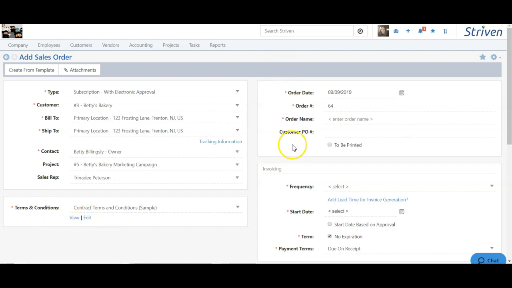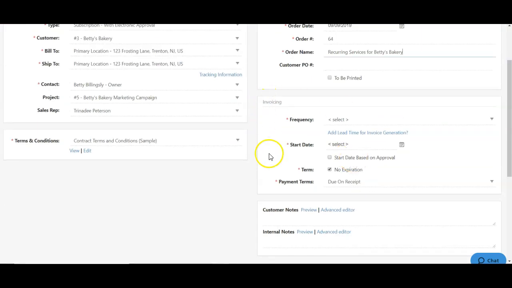And then you have your order information, such as your order date, order number, order name, your customer PO number, and if you'd like all invoices that are created from this order to be sent to the printing queue or not. Our invoicing options is going to have the frequency, the start date, the terms, and the payment terms. Now this is all based on the fact that we have it set up as a recurring sales order type.